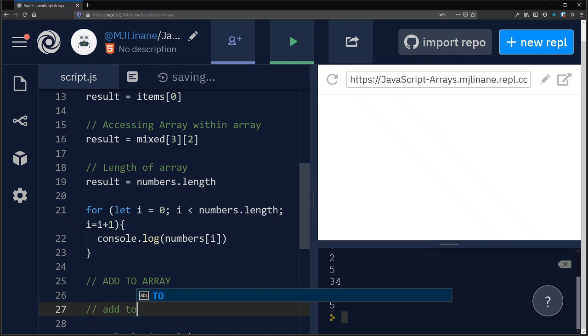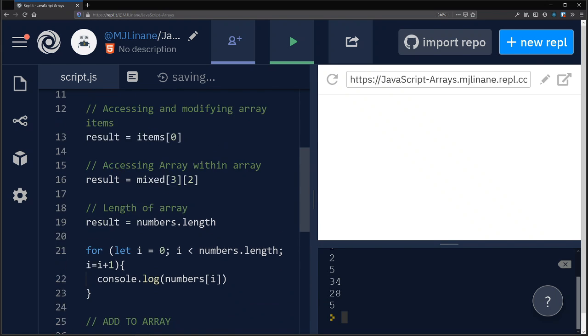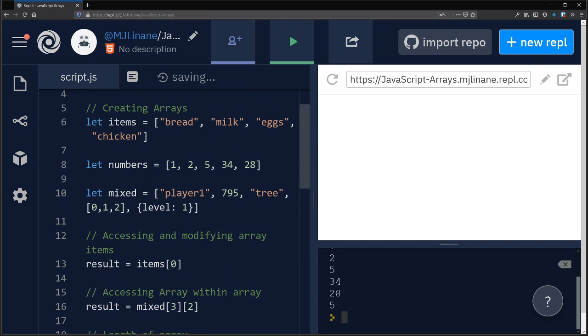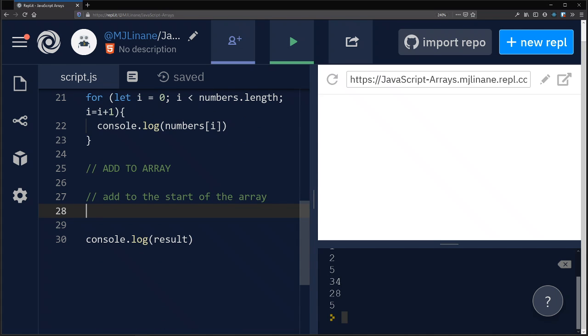We can add to the start of the array. In this one, let's use items. We'll add some more items to our list of items: bread, milk, eggs, and chicken. Let's add to that. What do you want to add? Let's add some toilet paper or something like that. Okay. So how do we add that to our list?